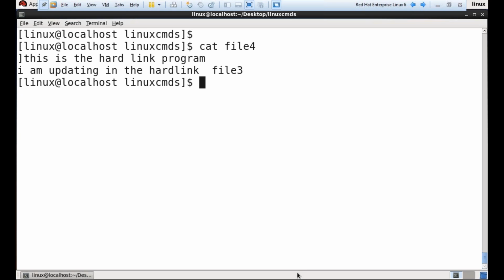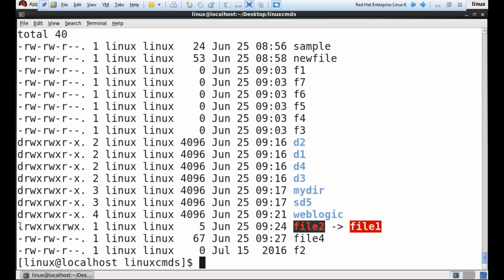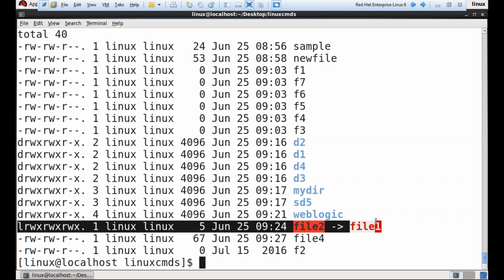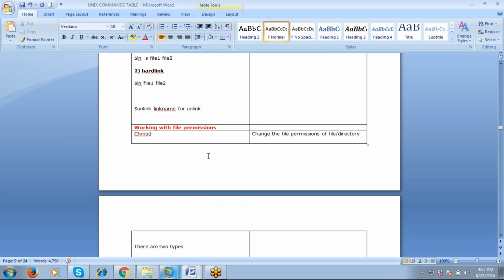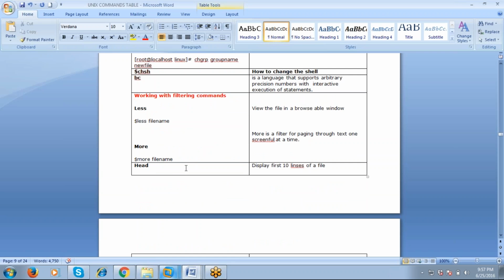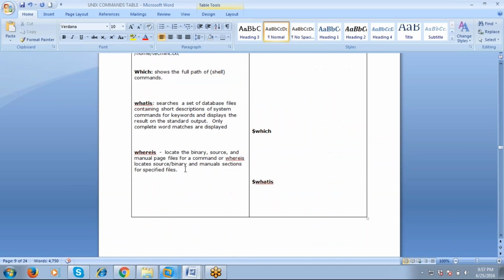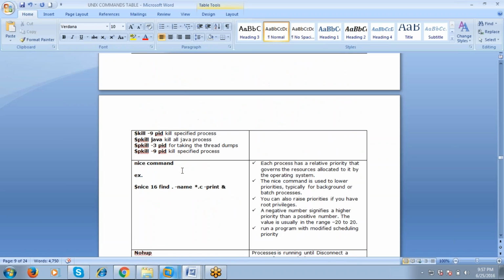See, this is about the link functions. ls -ltr. Whenever the file starts with an l, you can call it a link file or symbolic link. This is another type of file. So before working with the permissions, we will go with the other commands, how you can work with shutdown commands.